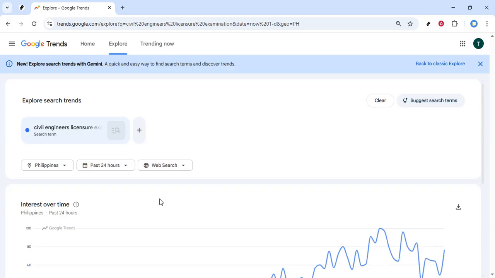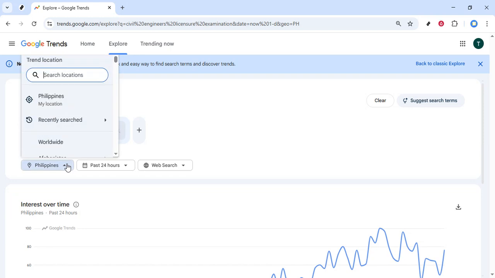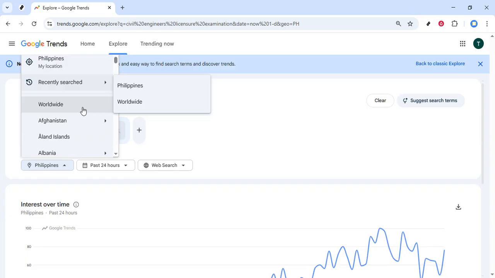Now focus on the location settings. On the left side of the screen, or sometimes near the top depending on your device, you'll see a drop down that shows a country or region such as United States or United Kingdom or whatever your default location is. This is the trend location. This setting controls where Google is pulling its interest data from. If it's set to a single country, you're only seeing how that topic performs there, not around the world.